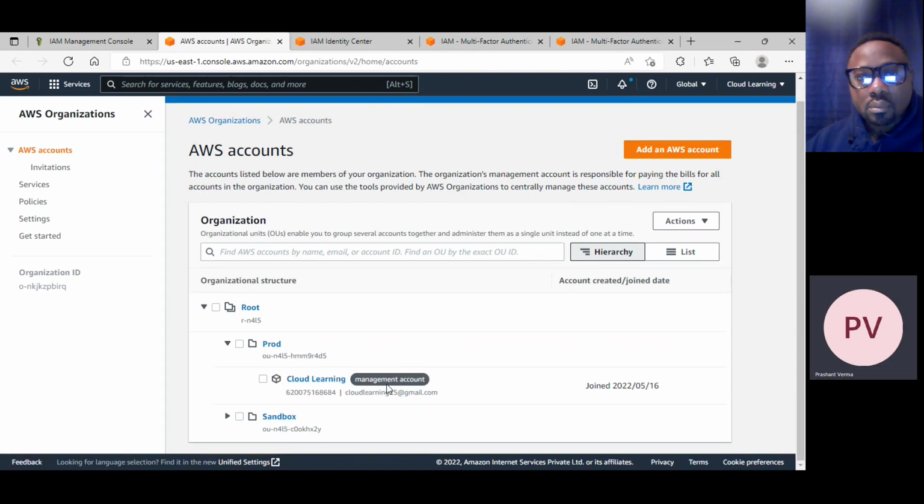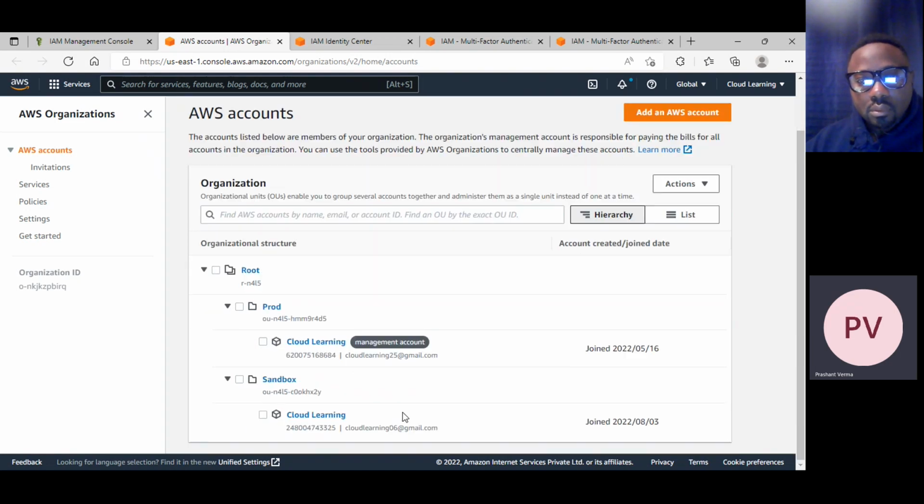So if you see, this is the management account. This is my account. And this is another account which is associated with me, Cloud Learning 06. You remember earlier when I started, I logged in with some other account. This was that account. This way I can manage all the accounts in one place, and I can see the billing of that also.